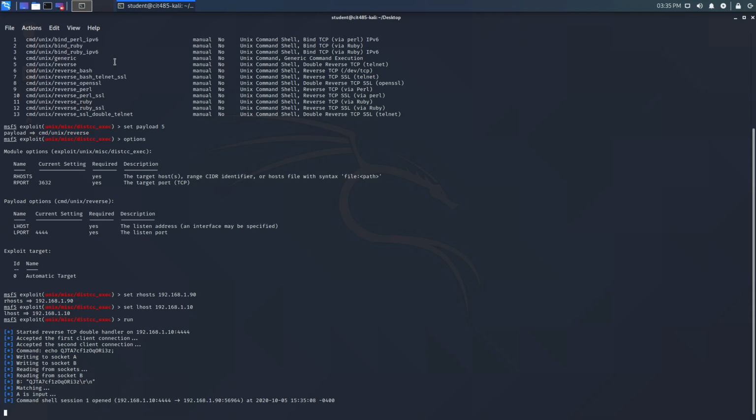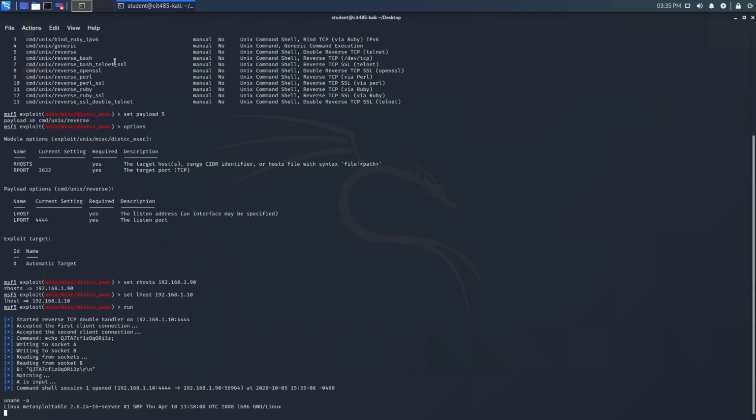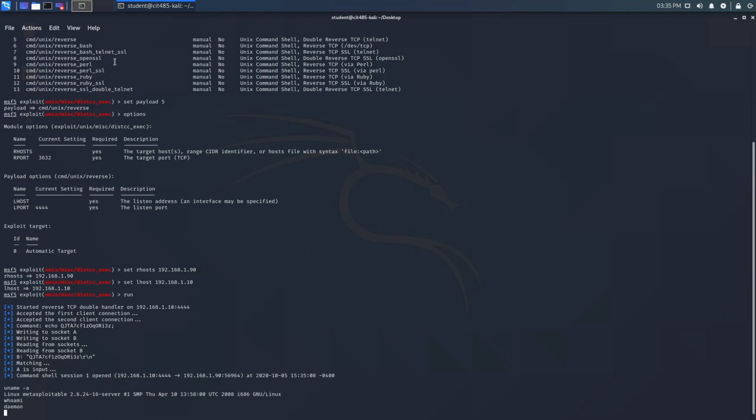And as you can see, I have a shell session. So if I issue the command uname -a, I can see that I am connected to the Metasploitable VM. And then if I issue the command whoami, I am logged in as the user daemon.